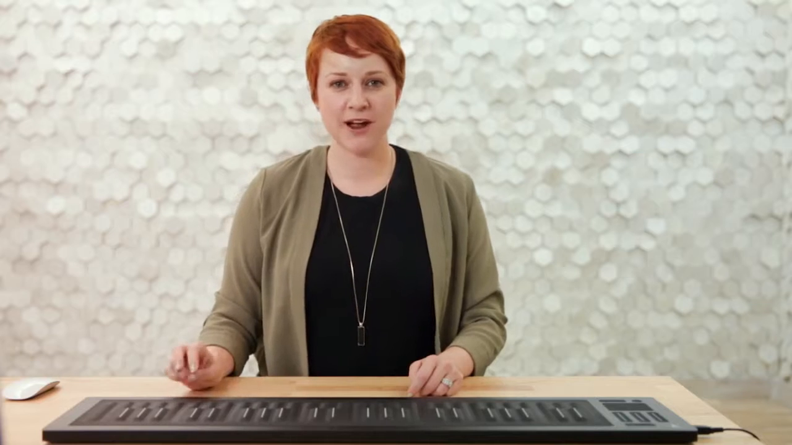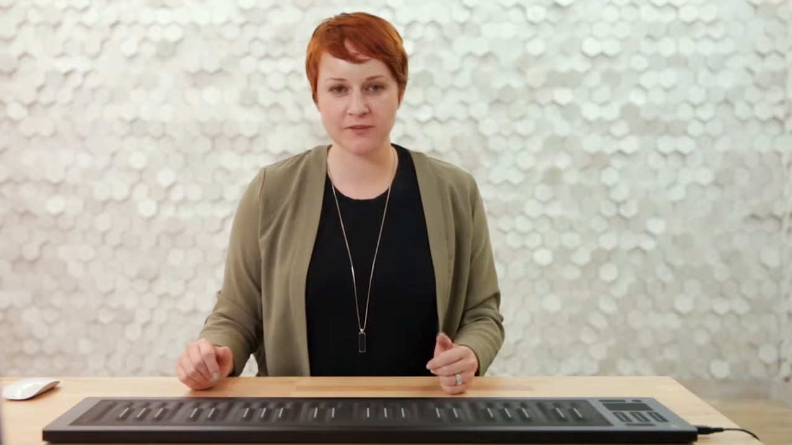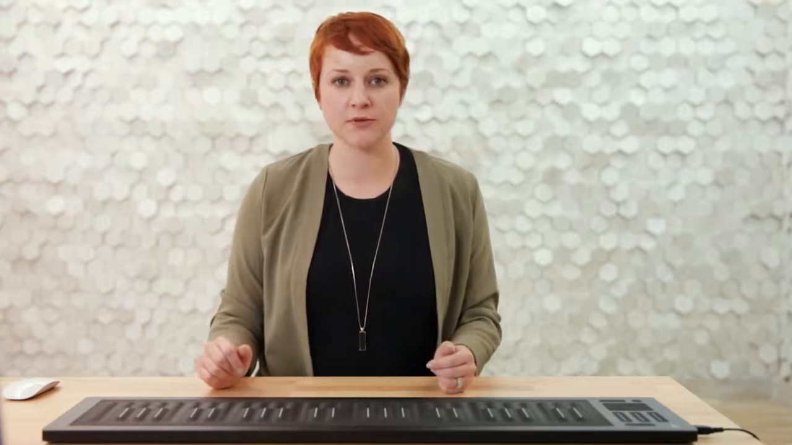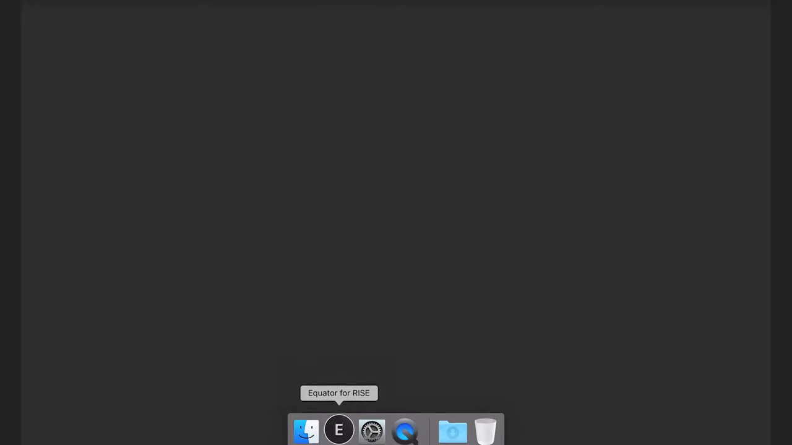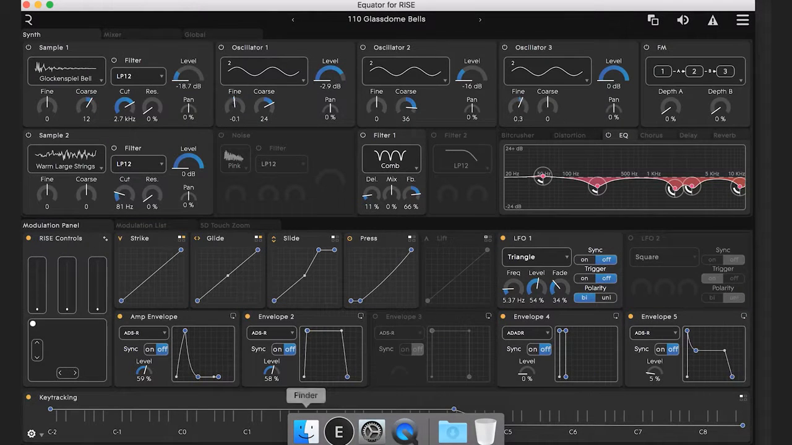The presets on Equator have been specifically designed to interplay with the 5 dimensions of touch, and you'll find a really nice mix of synthesized and acoustic sounds. Later on in the course, we'll take a closer look at synthesis and how all the different parts of Equator work, but to start off, let's open it up and take a look around. Launch Equator as a standalone application for now.